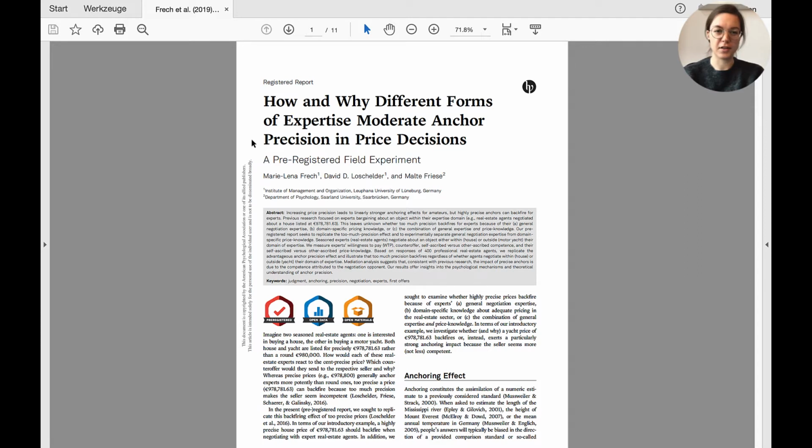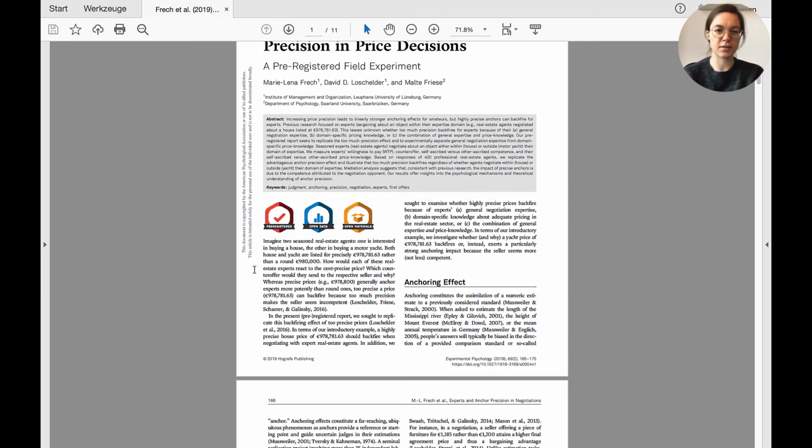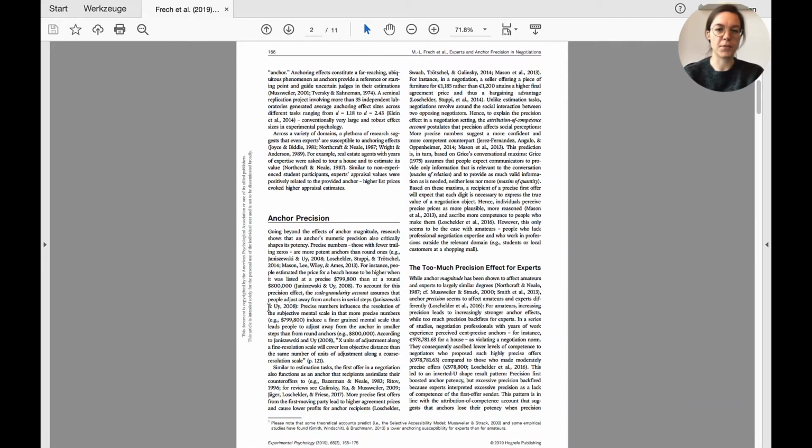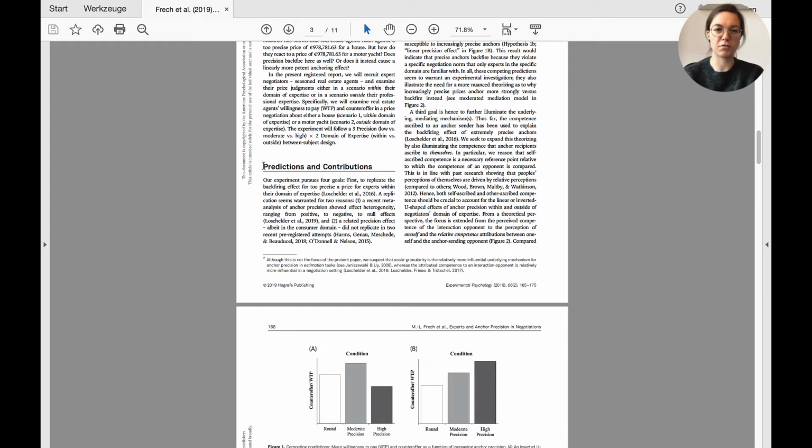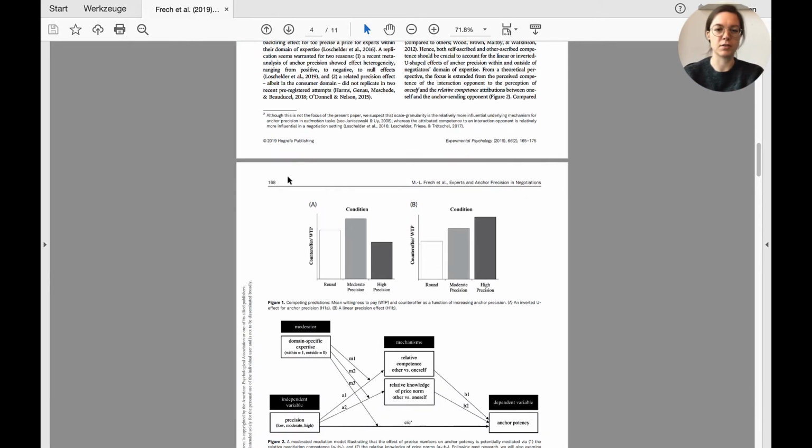I won't go much into detail here, but still I want to show you how these authors pre-registered their research idea. We follow the typical format of a research article. The authors explain their theoretical background on the anchoring effect and also some empirical findings on this effect. And based on this theoretical background, they also derive clear hypotheses, which are stated in the section on predictions and contributions of the present study. So based on the theoretical background, they predict a specific pattern of results for their experiment.